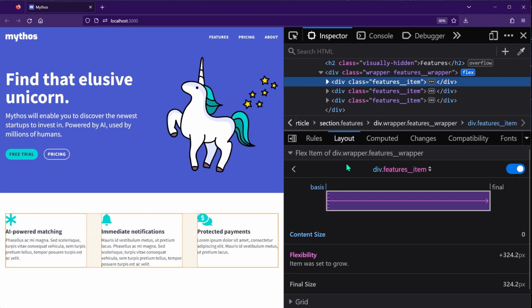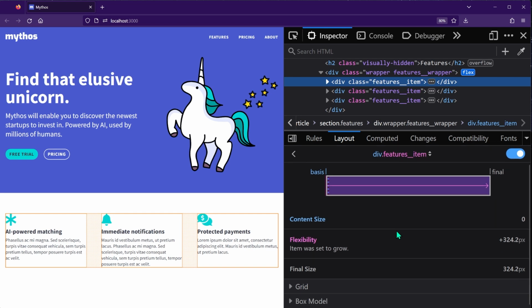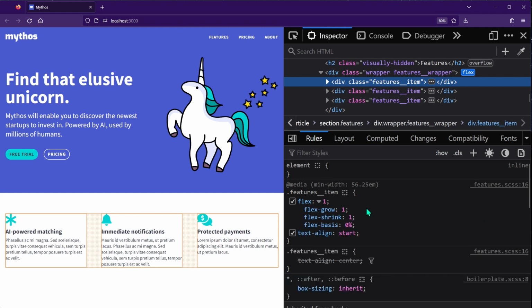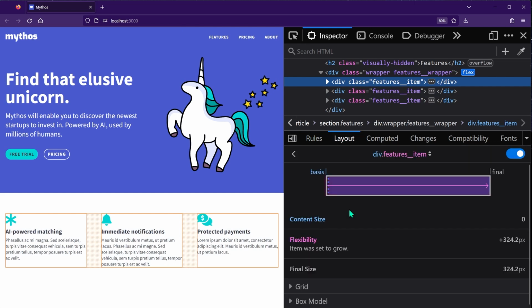And one reason why I like using Firefox is because you can turn on and off the highlighting, and it actually tells you how the browser calculated the size of the Flex child based on the different Flex properties. So for example, this one, if you look in the rules, we set each of the features items to be Flex 1. So that means Flex Grow is 1, Flex Shrink is 1, and Flex Basis is 0. So if you go in the layout tab, it tells you that information in a different way. So content size, whatever's up here is what the Flex Basis value is. And for us, the Flex Basis is 0.